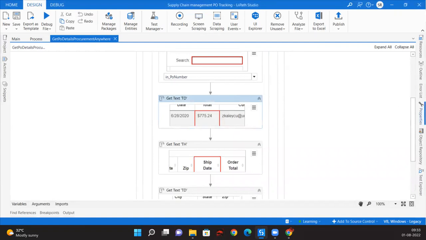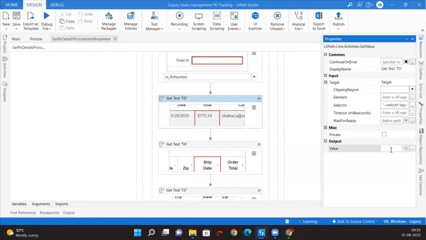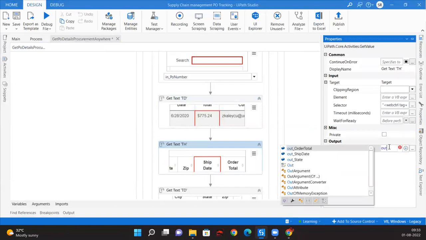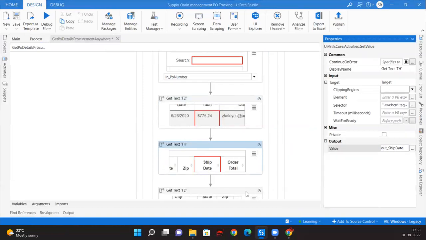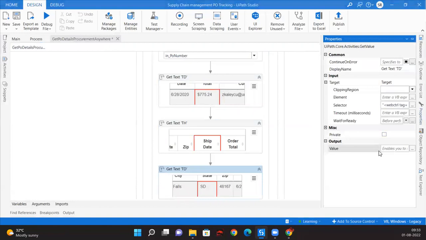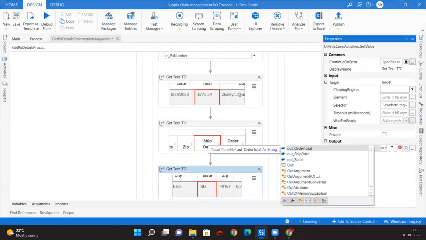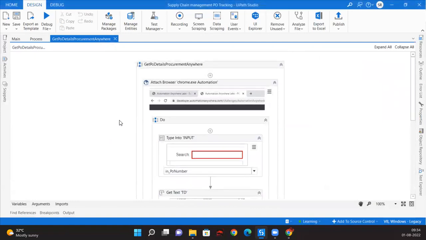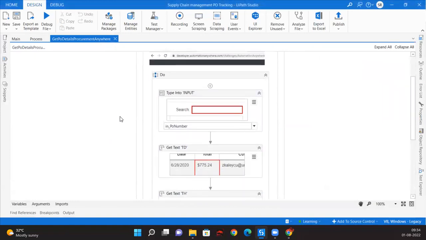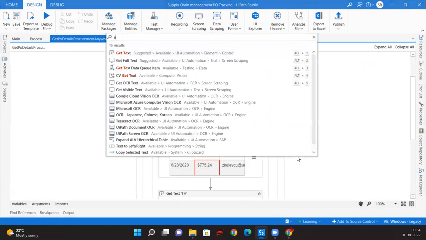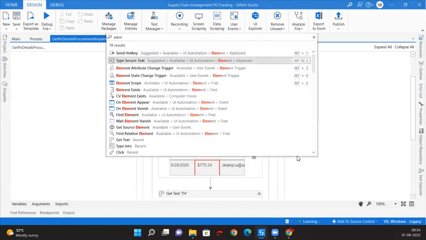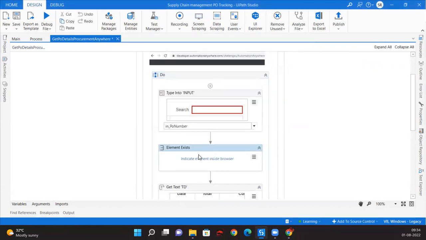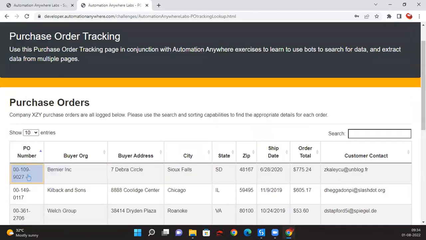So we'll be writing out order total, out ship date, out state. So we are almost done. We could extract the details out of it, but just want to make sure that the element exists. We'll use the element exists activity here just to make sure that we are coming up with a valid purchase order.